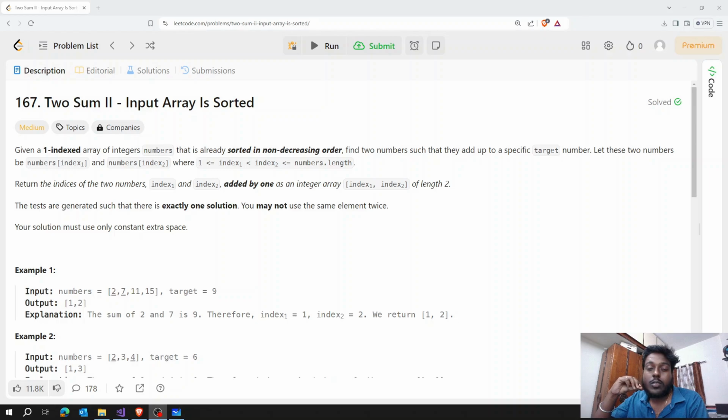Be it a data scientist or a software developer, having a strong grasp of data structures and algorithms is very vital. And today, to strengthen our data structures, we are solving one of the LeetCode problems that is very popular among top FAANG companies. One such problem is two-sum array where the input is sorted. So come, let's go through the problem statement now.